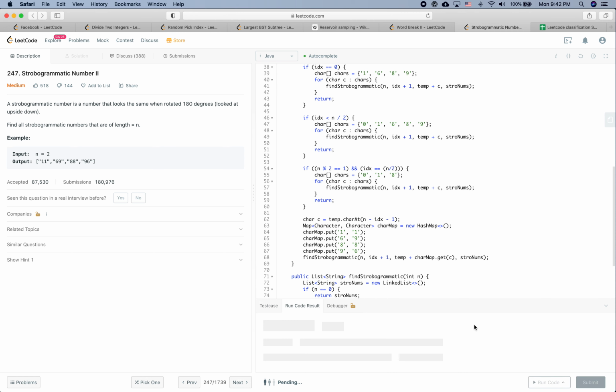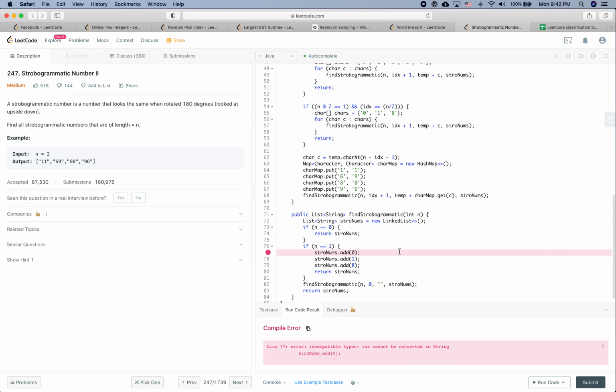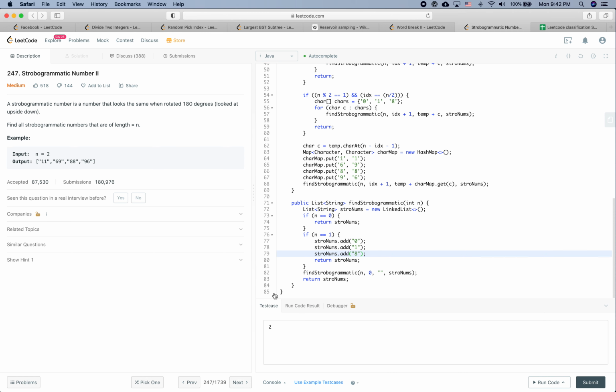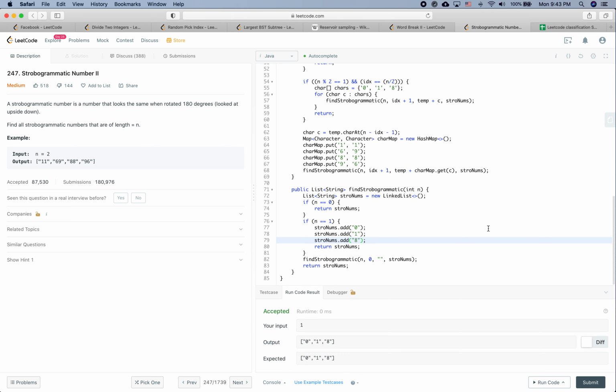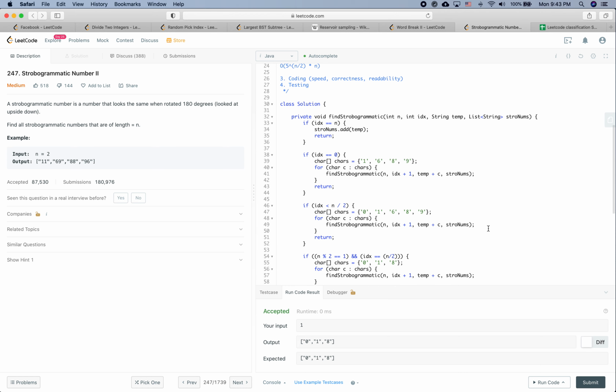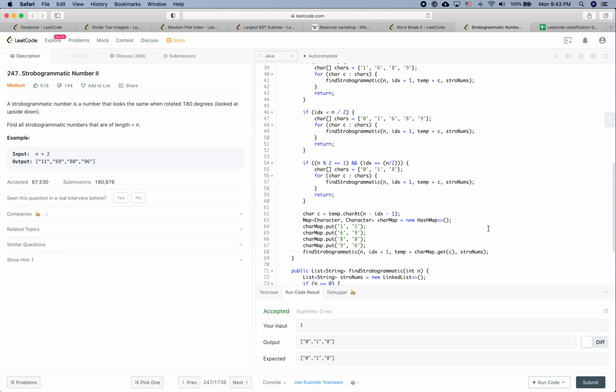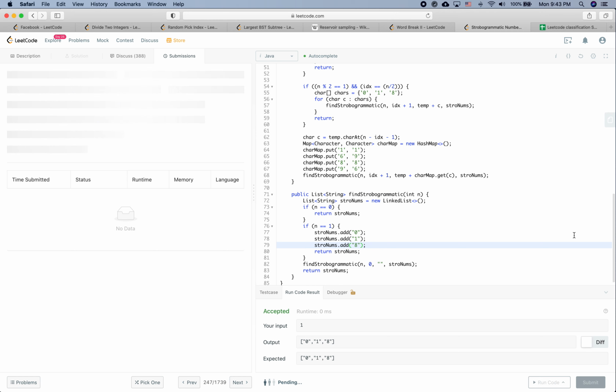Let's see, so it all should be string. Okay, so if it's 2, it's okay. If it's 3, is it okay? Okay, so if it's 1, it's okay. I think it should be fairly good regarding this piece of code. So let's give it a submission.